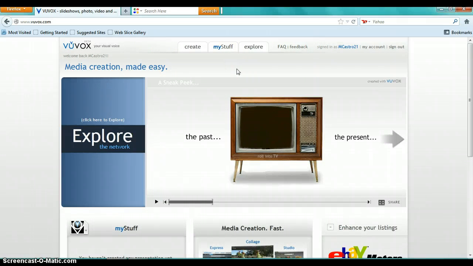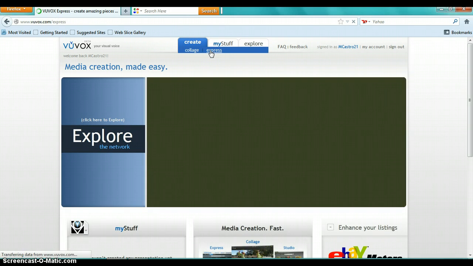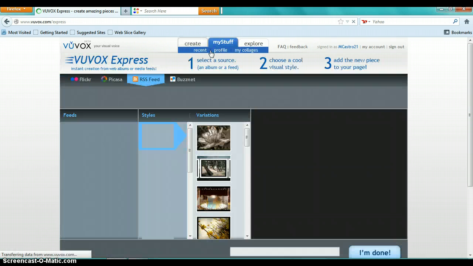One of the basic tools available on Vuvox is Express. There's also Collage, and there's also Studio. Express is easy to use because it's a little version of Studio.